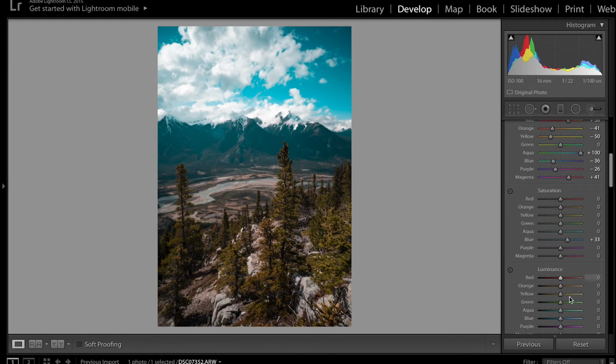I tend to bring my saturation on the sky up because I know later on I'm going to bring the luminance of the sky up as well. So what that does is just gives me a little extra color to work with later on. I do want to up the saturation of the greens because there's a lot of foliage and trees in this photo, so I will bring that up.